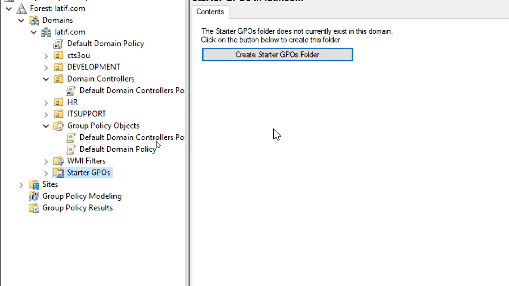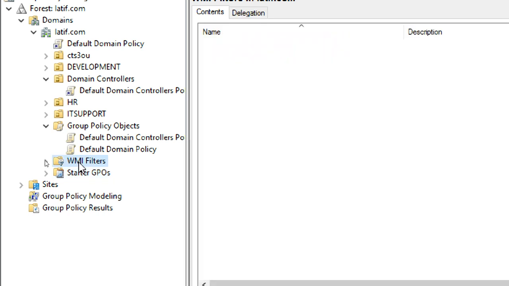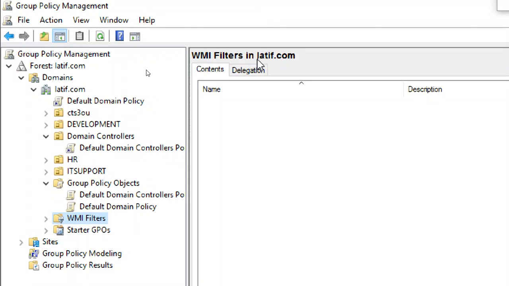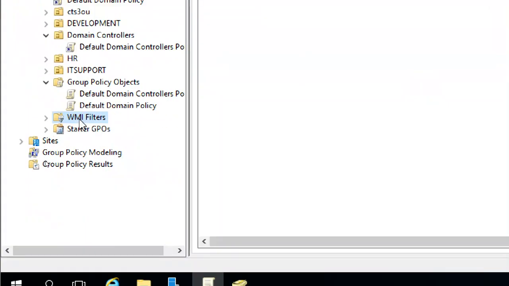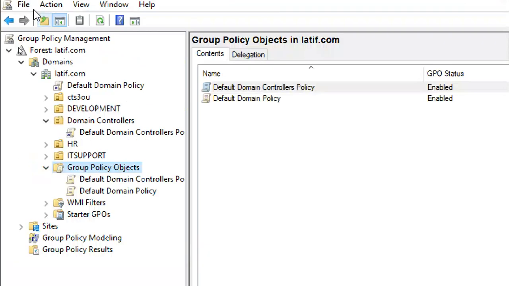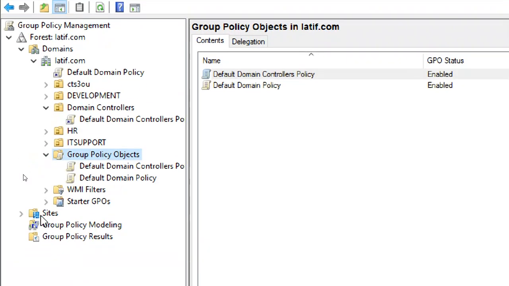So the administrator doesn't need to learn the entire policy settings and everything. You can take it as a template and use it directly. WMI filter means Windows Management Instrumentation. It filters the machine types, depending on your RAM, processor, or operating system edition. Then there is result modeling and sites.